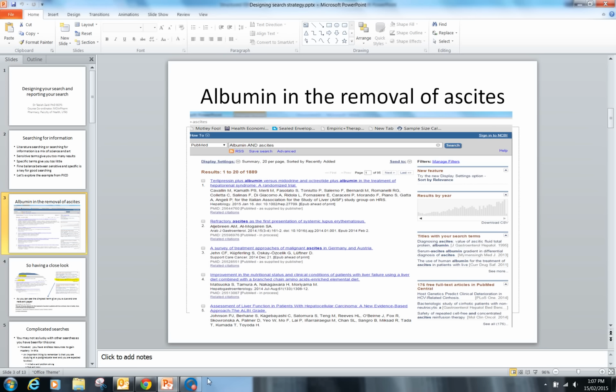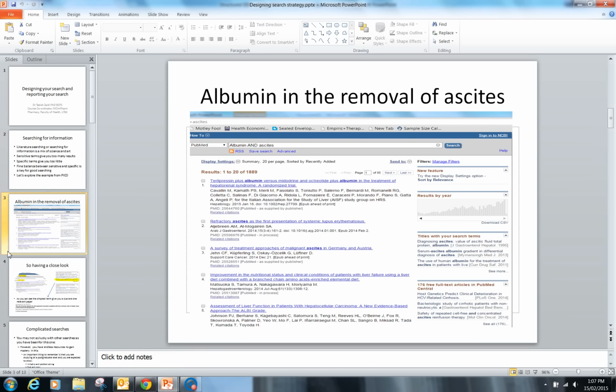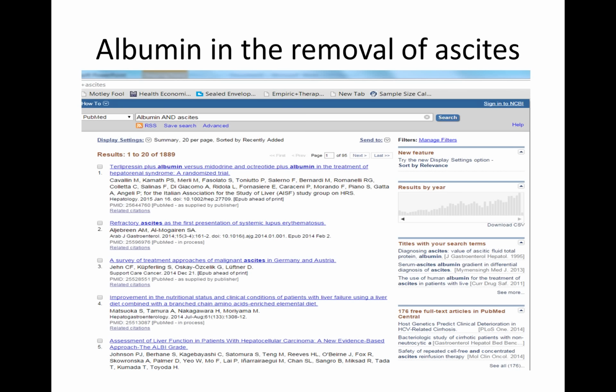You don't have to use it. If you have other sources of looking at primary literature, you can do that. I'll show you through the actual slides, and then I can actually take you to PubMed myself in the browser, and we can discuss how we have done it. But basically, this was my search term.